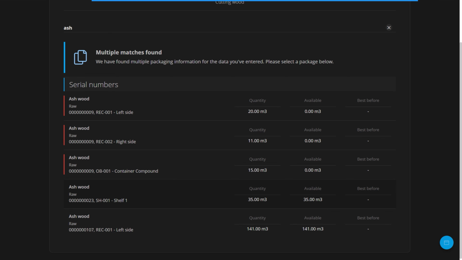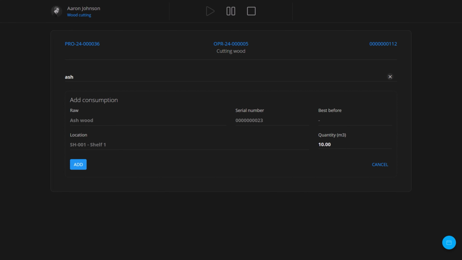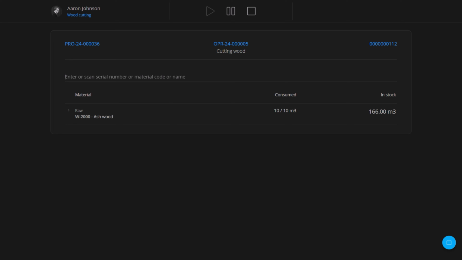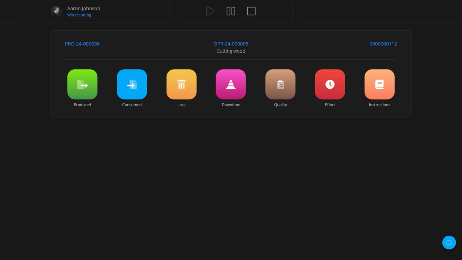Now this will open the consumption entry mask. Enter the quantity of the consumed material and select the Add button to confirm the consumption. In the input list, you can now see that in the consumed column, the quantity increased by the amount you added.